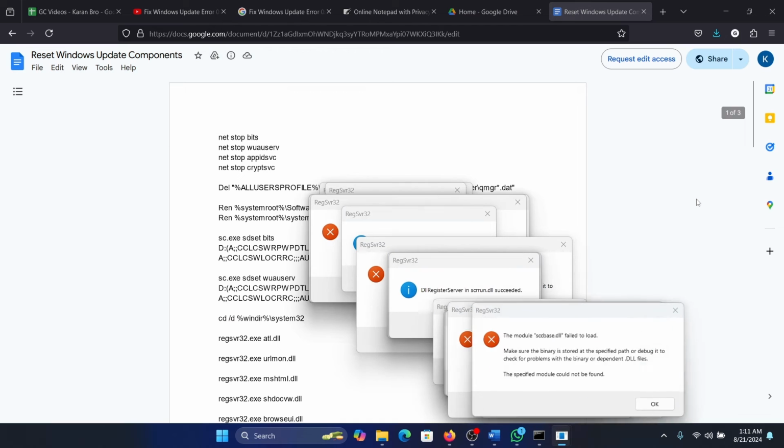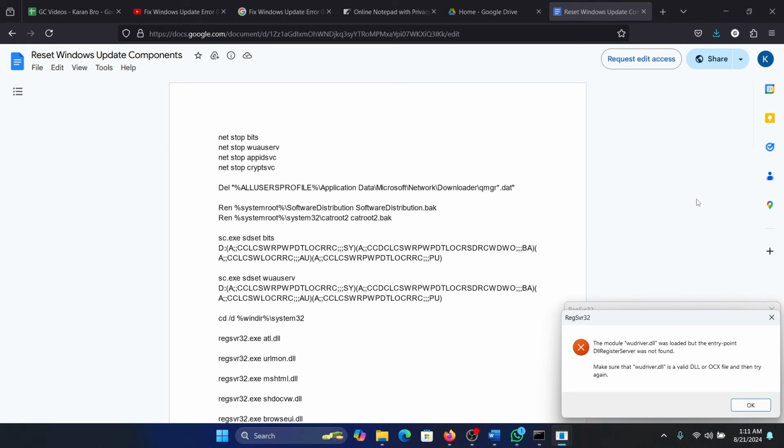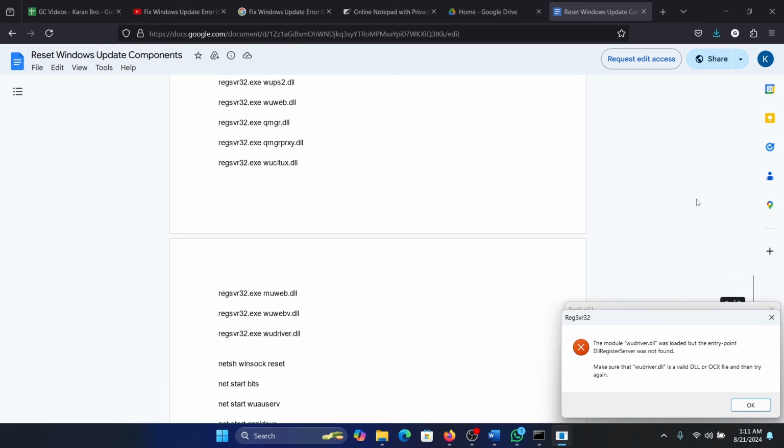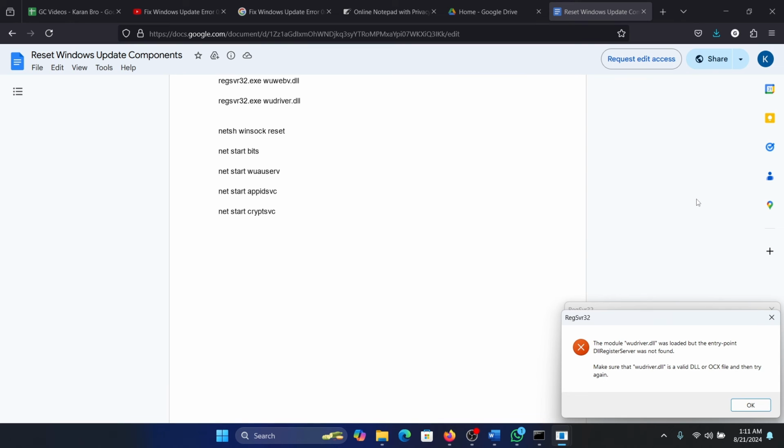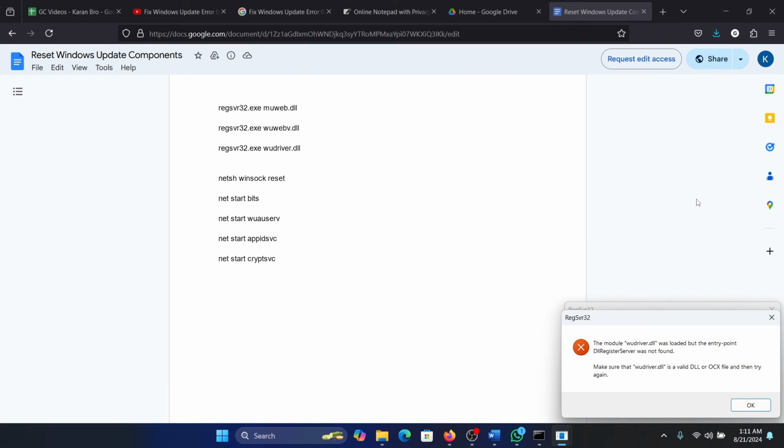This script will stop all services associated with Windows updates, delete its profile, delete the contents of the SoftwareDistribution and catroot2 folders, re-register all the DLLs, and then reset Winsock and then restart the services.